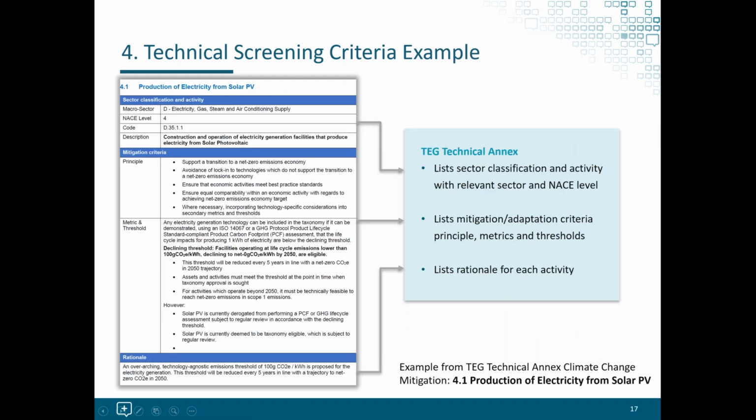So here we have another example from solar electricity production under climate change mitigation, which we've taken directly from the technical annex. As you can see, the sector classification is listed here with the mitigation criteria outlined in detail there, as well as the rationale.